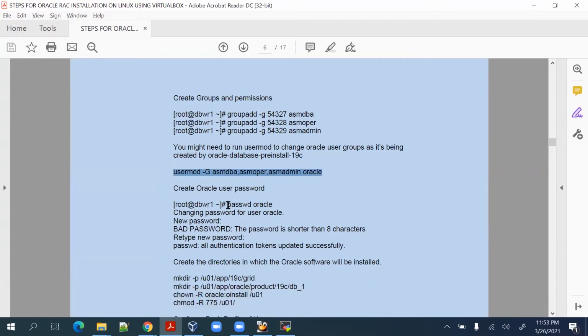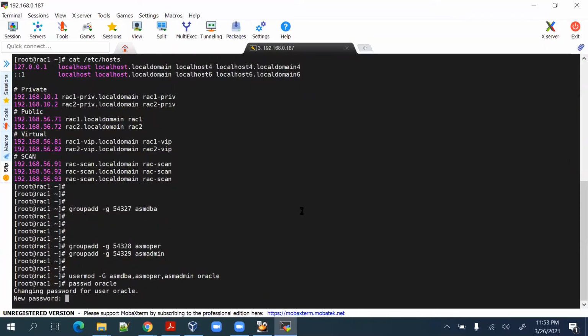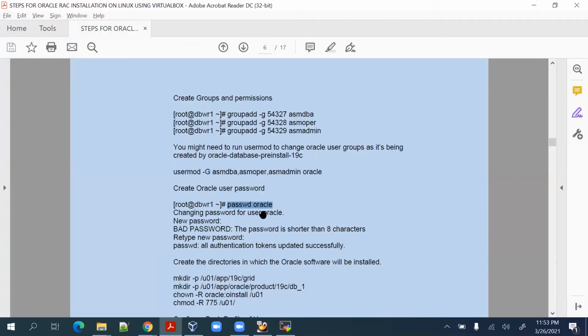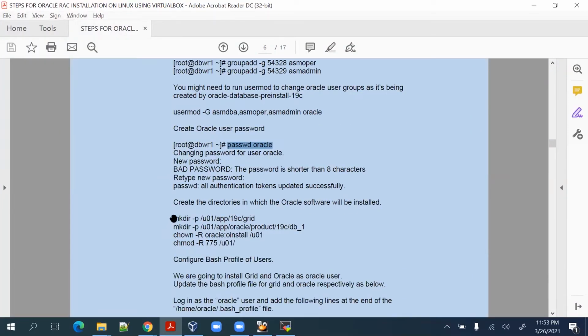Okay, now you have to create a password for the Oracle users. So using the passwd command, you have to create the password for the users. So keeping the password very simple, so that I can remember these passwords. Okay, so password creation is also done.